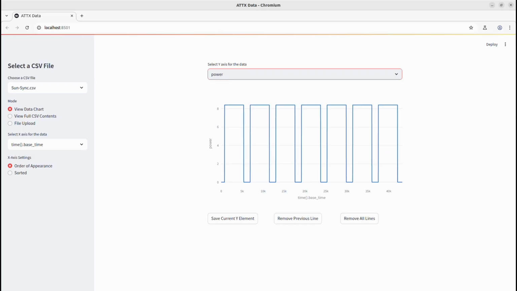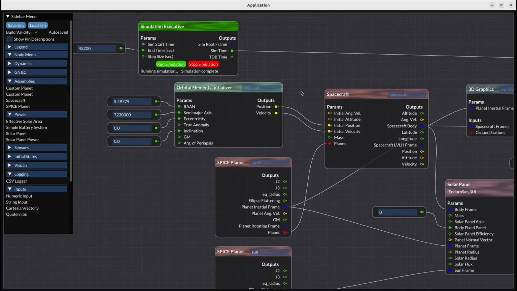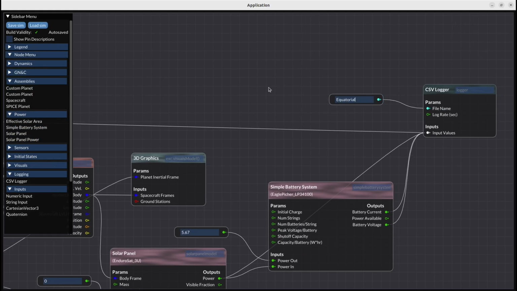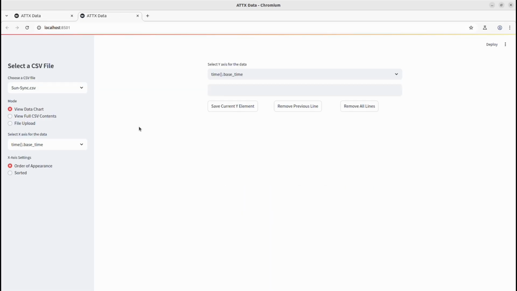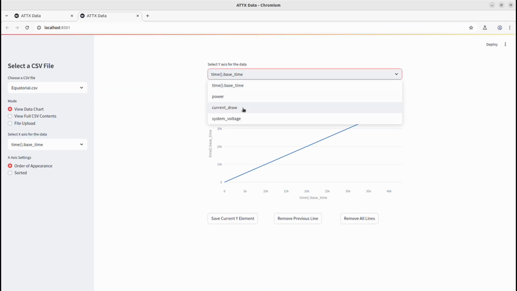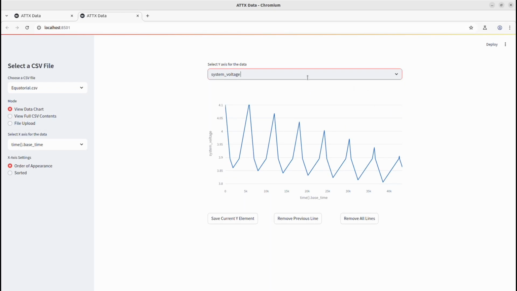But what if the mission changed and your spacecraft needed to be in an equatorial orbit? Simply change the inclination to 0 and click Run to visualize the results of this scenario. If you look at the voltage plots, it'll show you that the spacecraft is slowly losing power with every orbit, and you'll eventually run out of power.